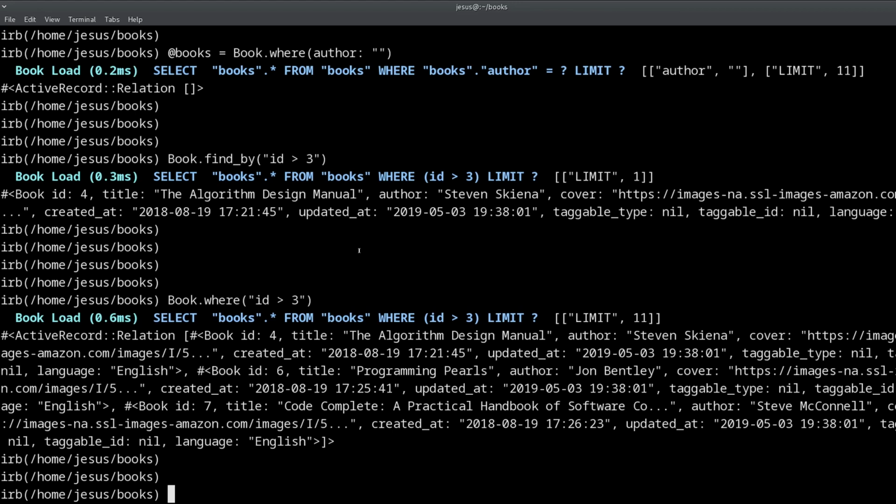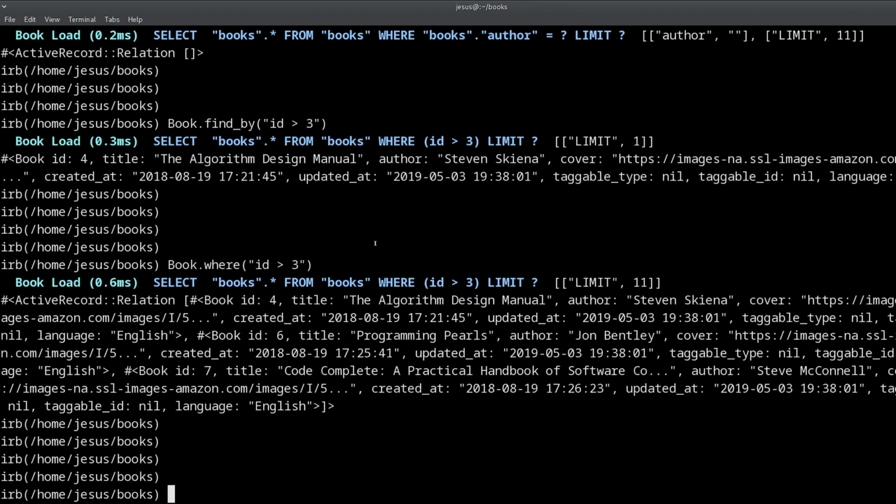This difference is very important to understand, because it can be very confusing, right? When you're new to Rails, there are all of these ways to do things, all of these methods, and you don't know what to use when. Well, in this case, this is the answer. find_by for one, where for multiple.